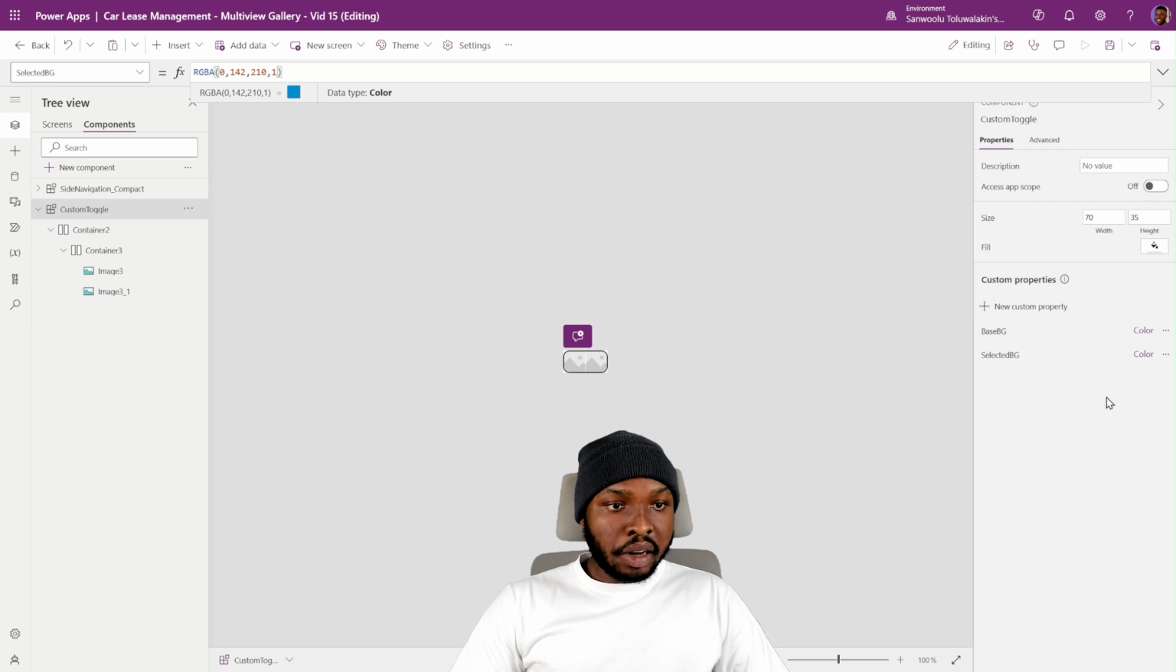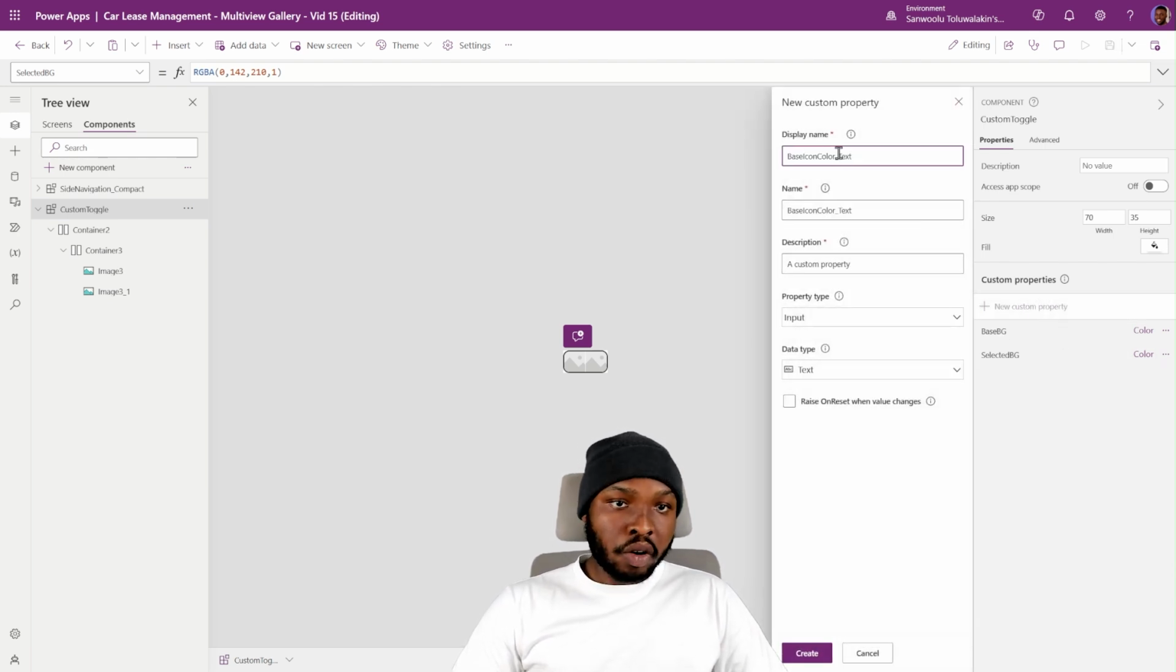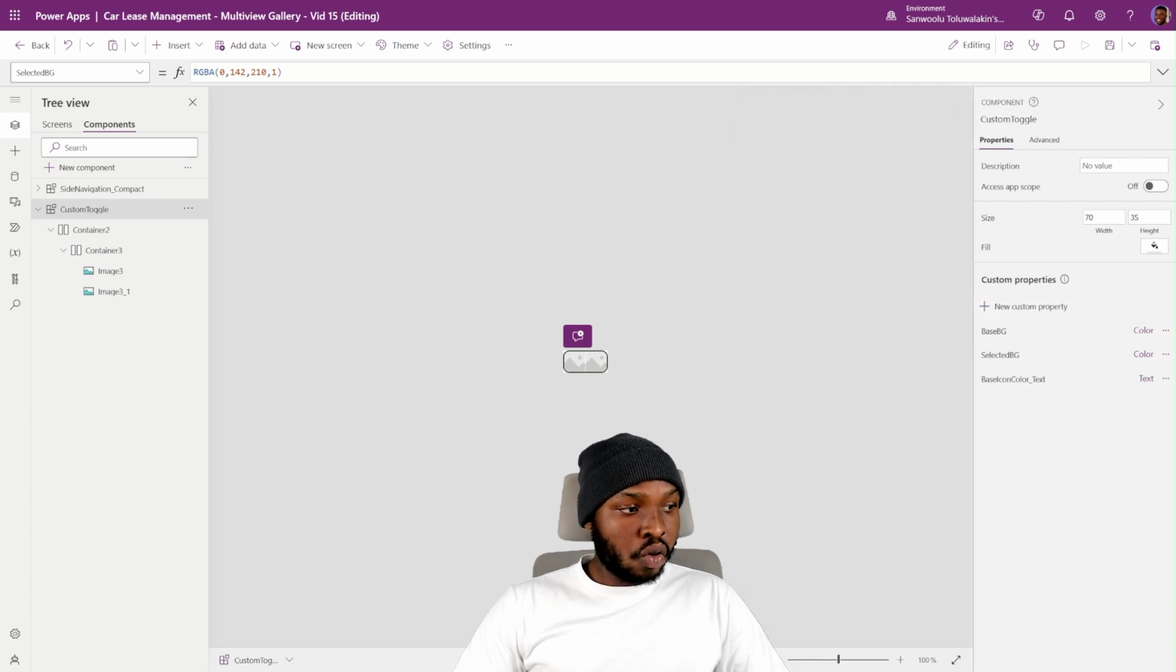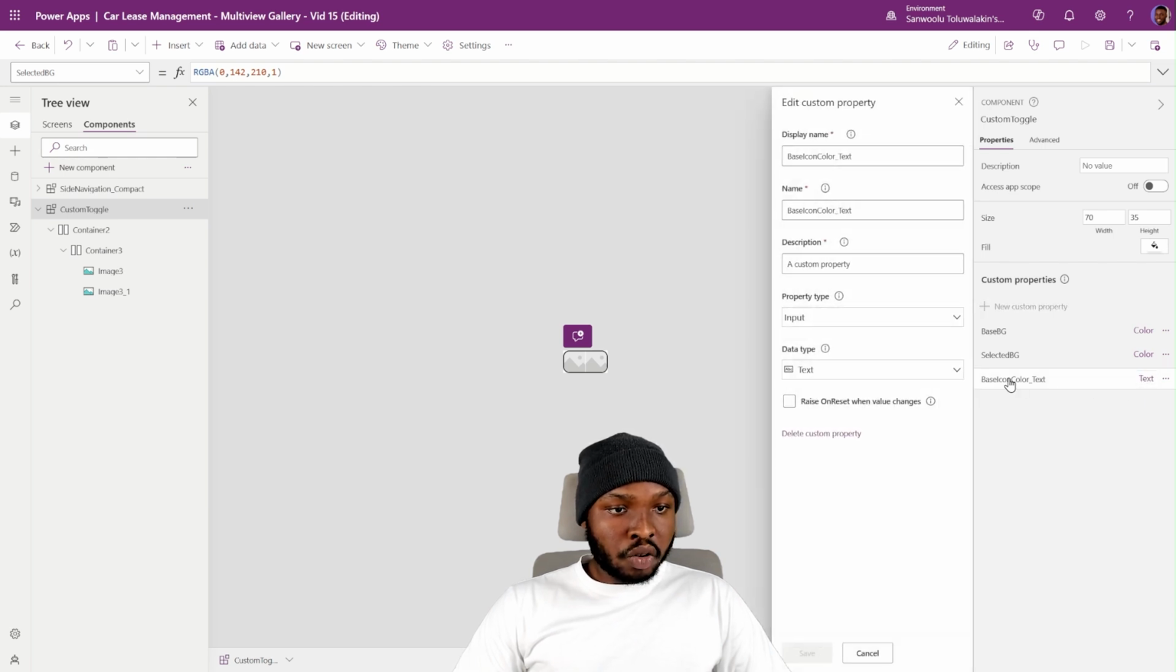Okay, and then the next thing is the actual color of the icon, so the base icon color. If you are using the default icons from PowerApps, you should create it as a color variable rather than a text variable. But for us, since we are using SVG icons, we are creating them as text versions. So you're going to save that as base icon color underscore text, and it's also going to be a dark gray color.